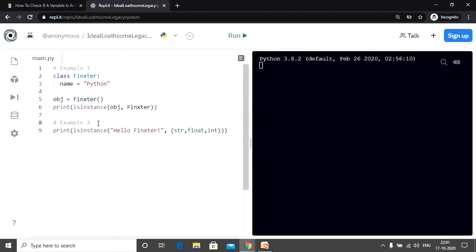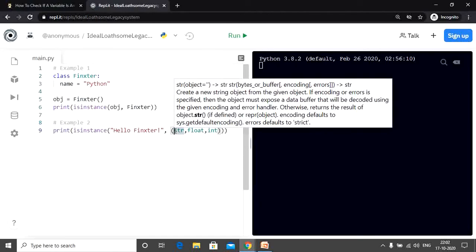Then we have another example where we have a string, and using the isinstance method we check if this string is an instance of a string class or a float class or an integer class. So from this example you can see that the class info can be either a type of class or a tuple of types of classes. So that means we can check if the value or the object belongs to one of the classes within the tuple. As in this example, we have string, float, and integer class.